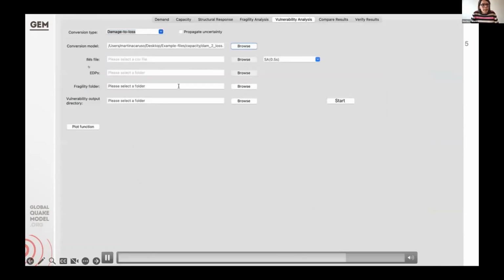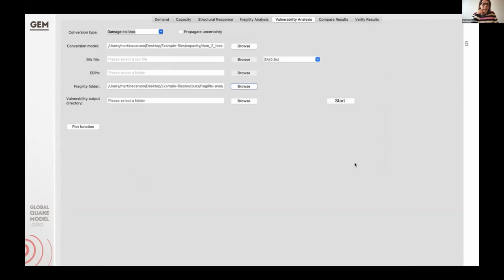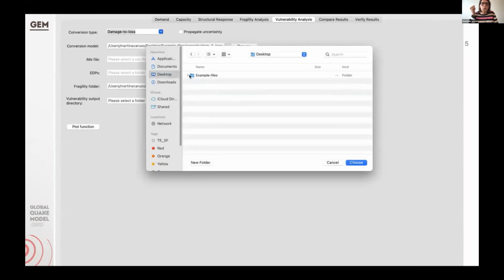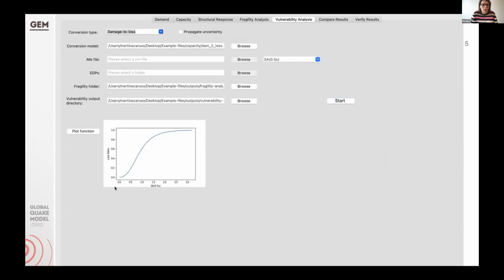Then we don't need IMs and EDPs since we are looking at a damage to loss conversion type. And then finally, I'm selecting the folder where the fragility outputs are, and also where I want the vulnerability output to be placed. I have created another folder called vulnerability analysis where I will see all the results. Okay, here we can finally plot the vulnerability function for our building.